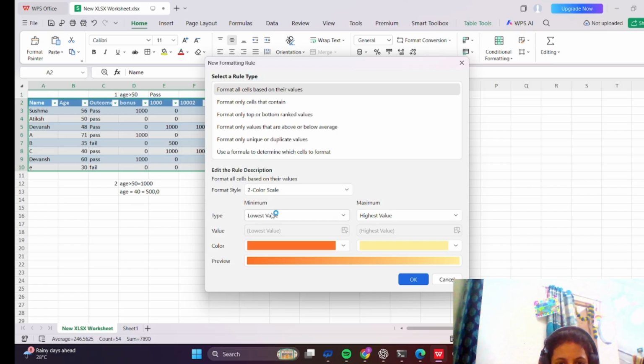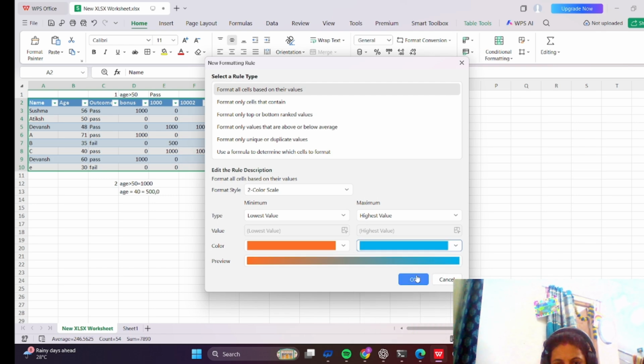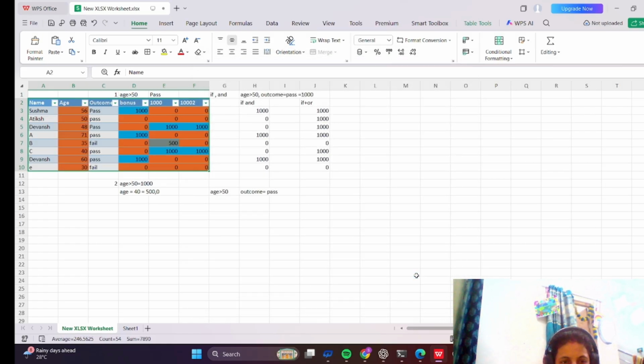Okay, in new rules, 2 color scale. We can use 2 color scales here. Lowest value, which one is the lowest value? It has been colored with red, and the highest value can be colored with, we can change the color from here, like that, blue. And just click OK. Oh my god.